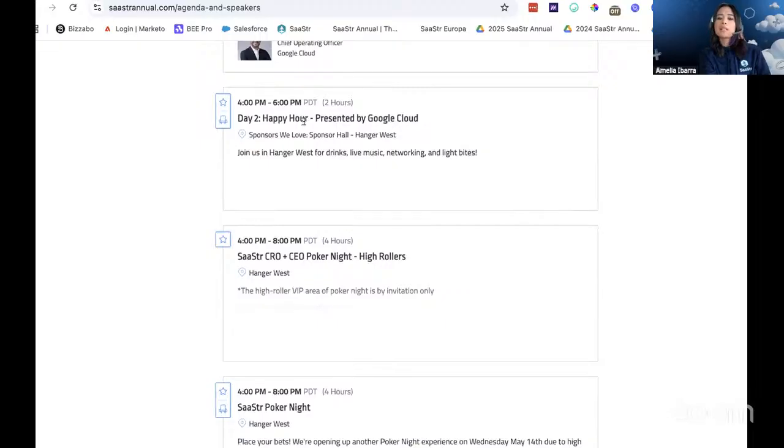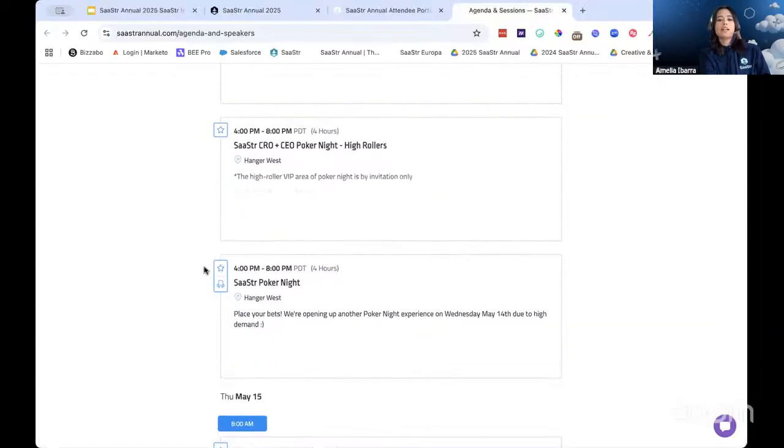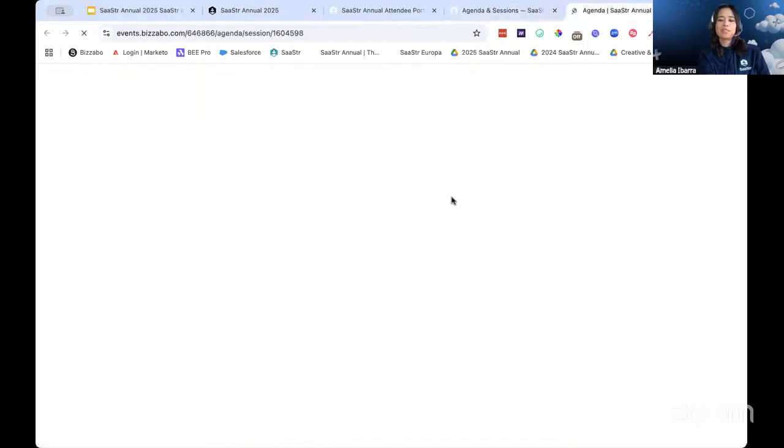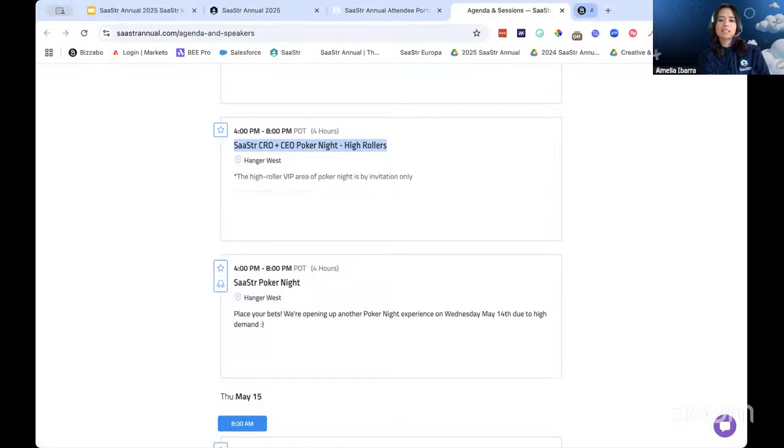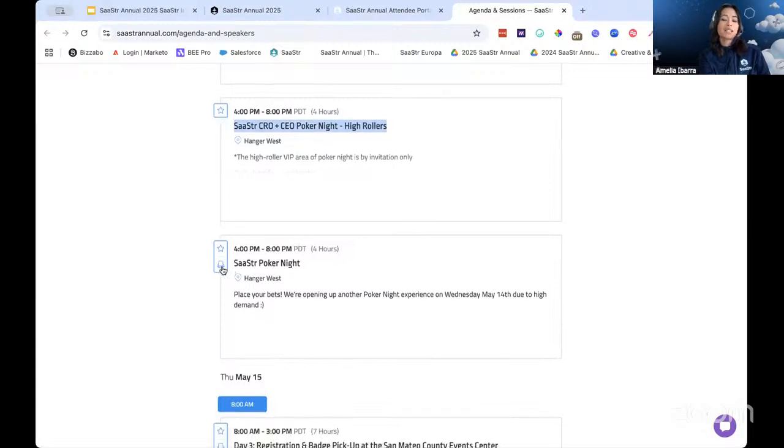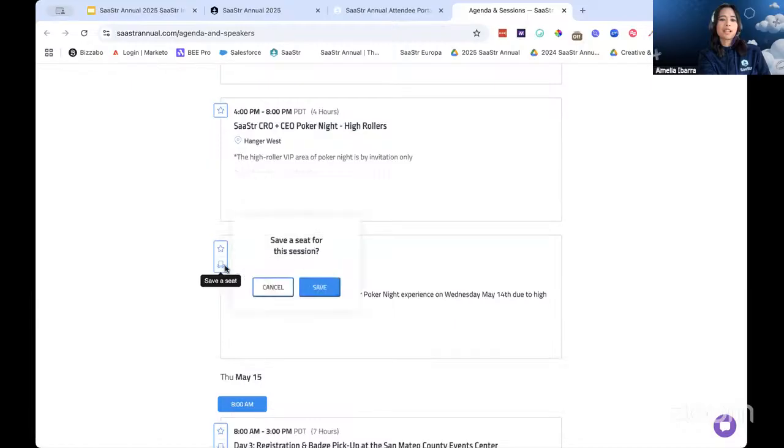There's a happy hour on Wednesday. There's also poker night. There's two versions of poker night. One is the high rollers version, which you have to apply for. It does not mean it's high limit Texas Hold'em or whatever. I don't really even know how to play poker, but it just means that high roller is the VIP area of poker night. So if you're trying to get into this, you'd have to apply and be accepted. But the normal version of poker night is just for everyone to go to. You can register for it here. The VIP version you have to apply for and see if you get in.